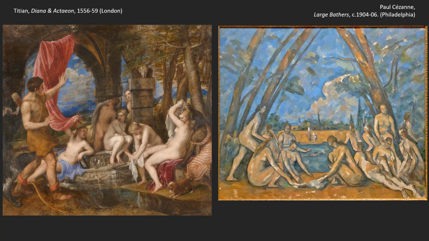Here's a Titian in London of Diana. It's a mythological scene. So this is a birthplace of art, Greek mythology, right? But rendered through the Italian Renaissance, where this idea of women bathing in the nude in the outdoors conjures up this sort of mythological, perfect ideal past, right? Timelessness in and of itself.